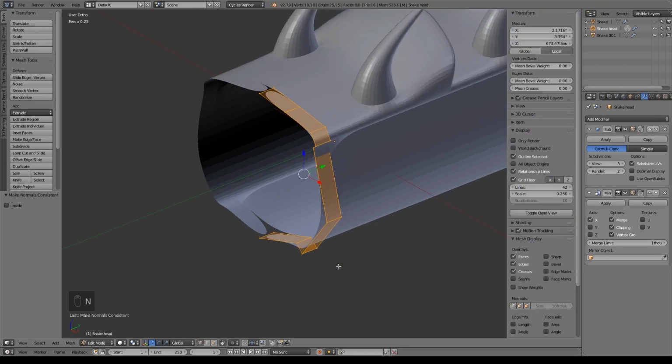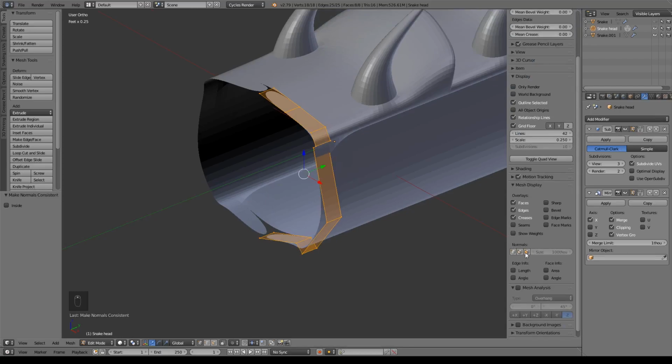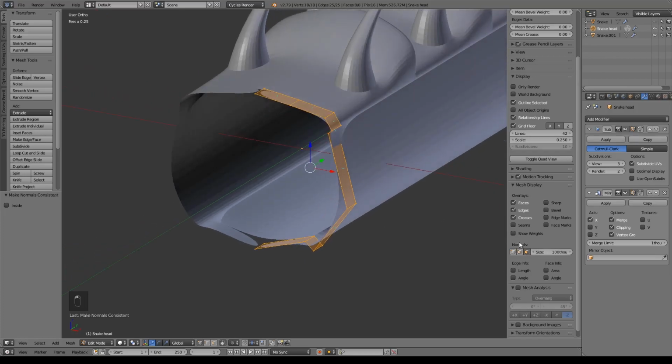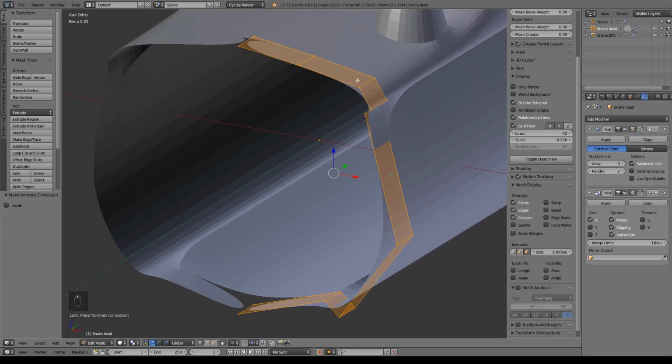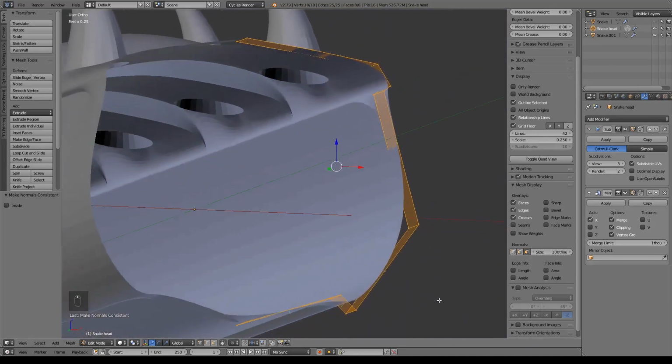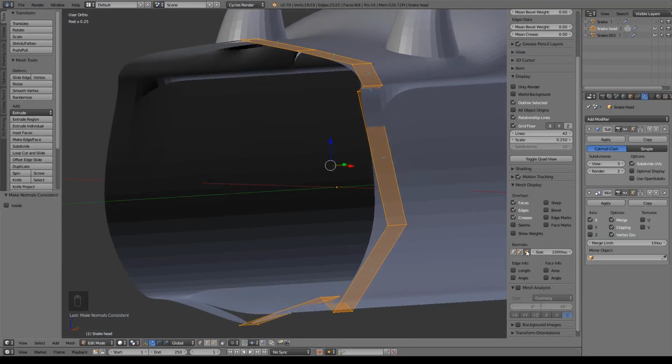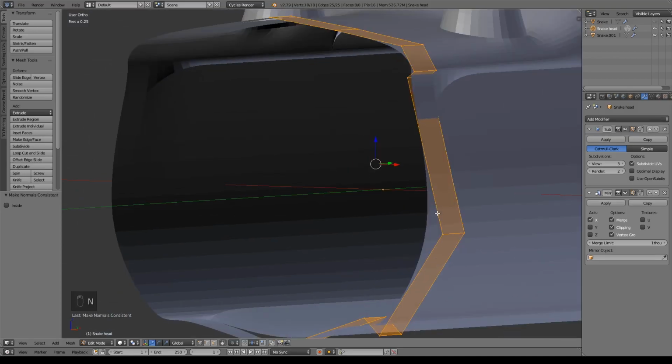If you ever want to check that, you could open the transform menu by hitting the N key. Go down here to mesh display. You'll see a little section for normals. And you can click on one of those buttons and it'll show you with this blue line which way the normals are facing, and they're all facing out, which is exactly what we want. So I'm just going to turn that back off and hide that menu.